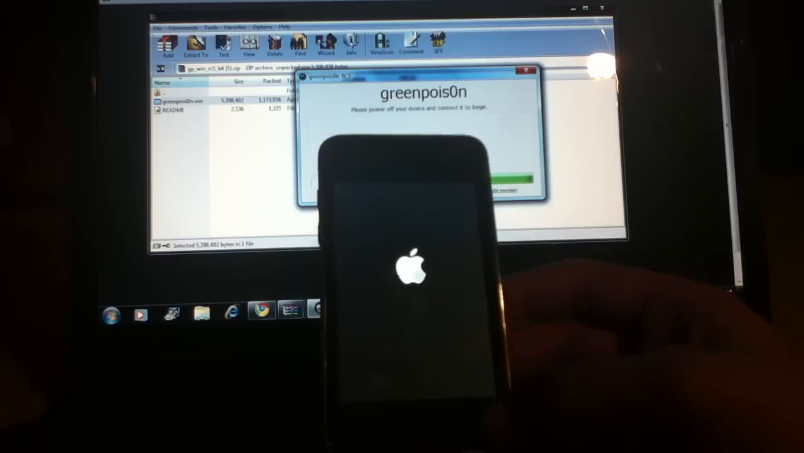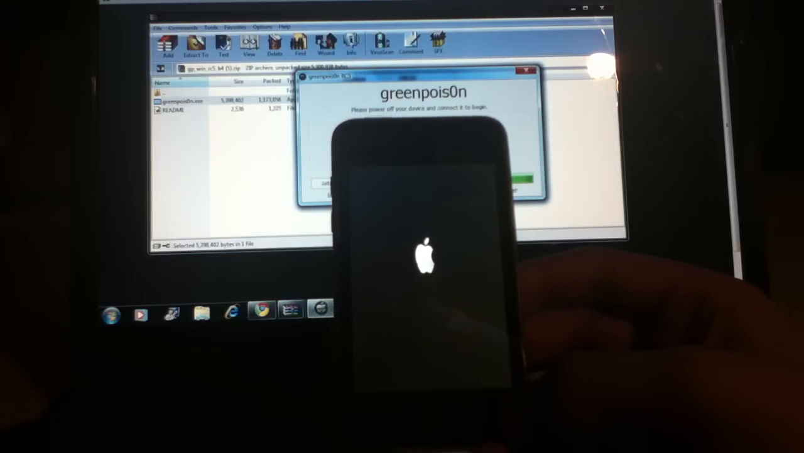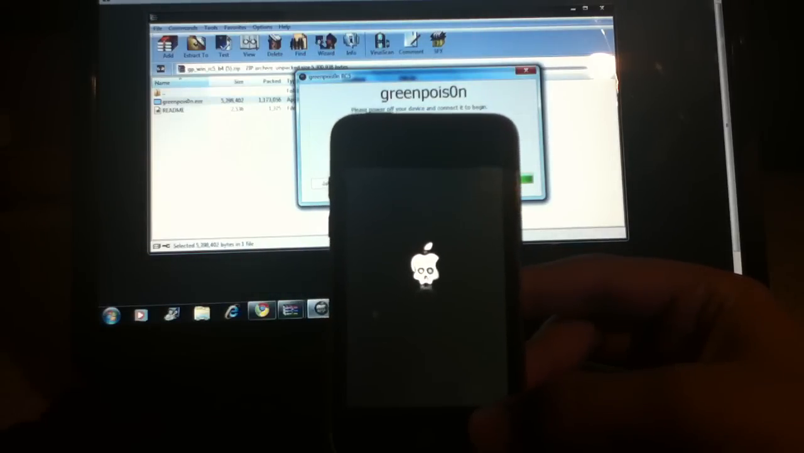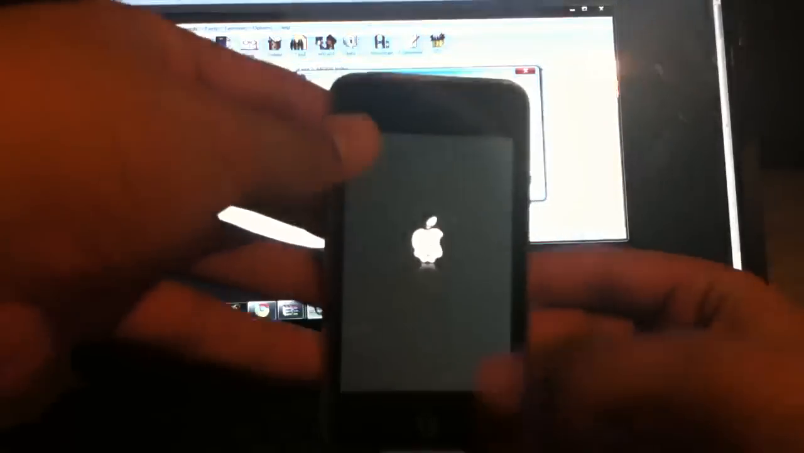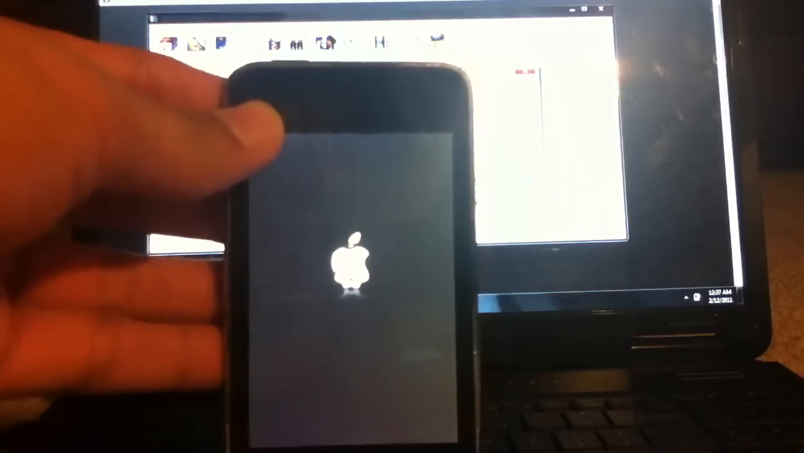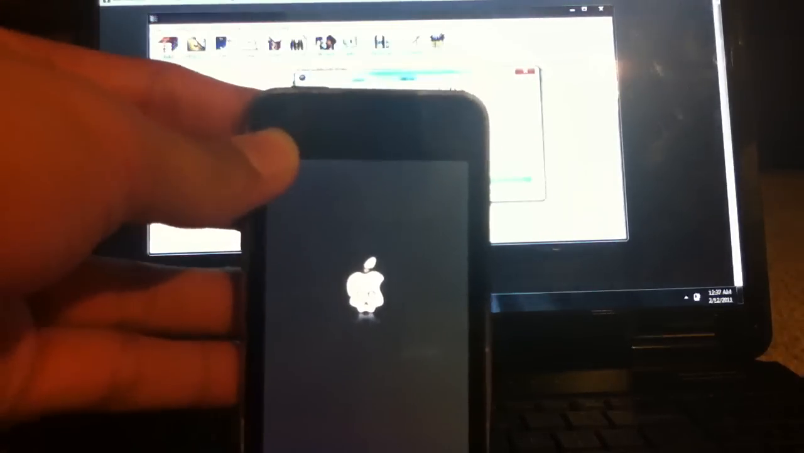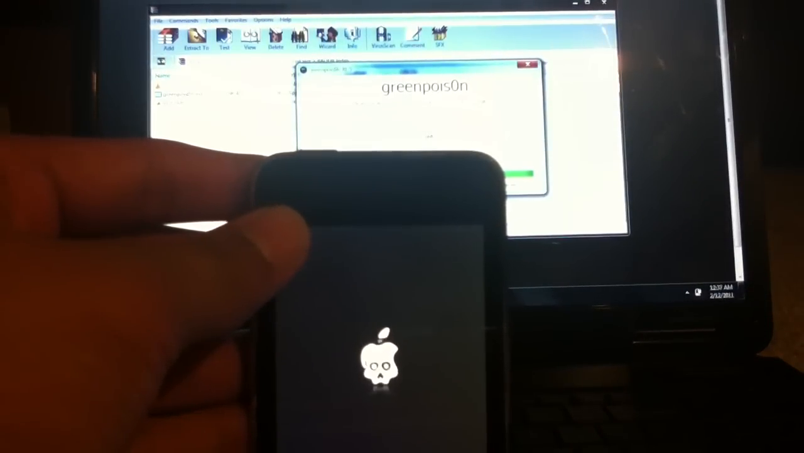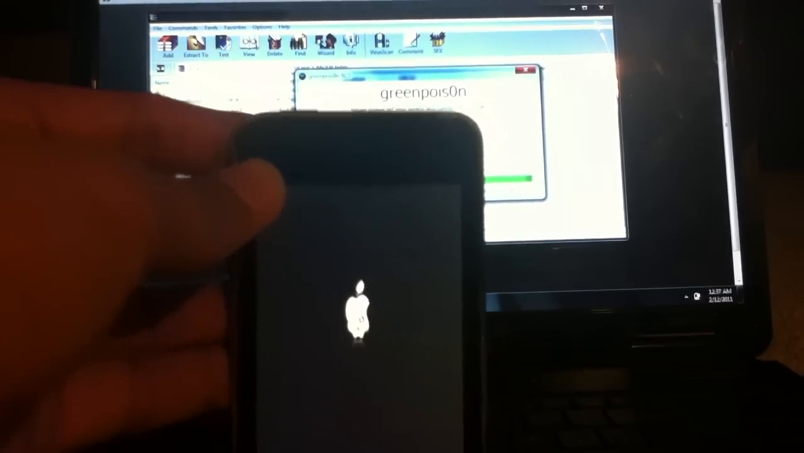Let's see this happening. Okay, so right there, the Apple logo changed to the Greenpoison logo. Put this a little closer to the screen. Now it's rebooting, I'm guessing. I used this on my iPod Touch 4th Gen. Worked pretty good. Only took one try. Here it's flashing between the Greenpoison and the Apple logo. This is pretty cool how they got this. I don't know if it's every time you restart it.